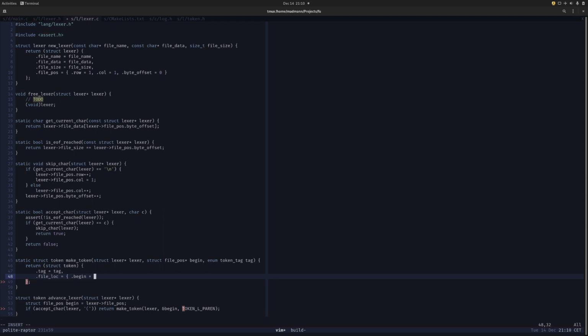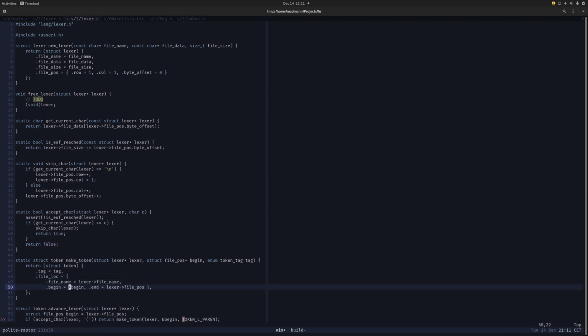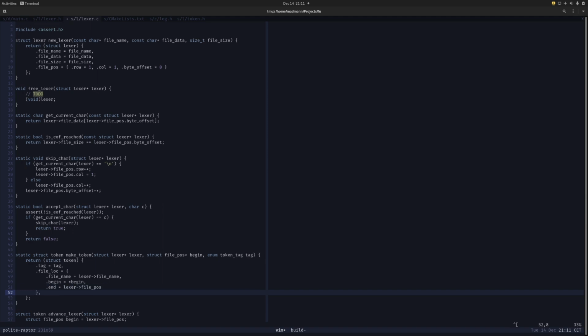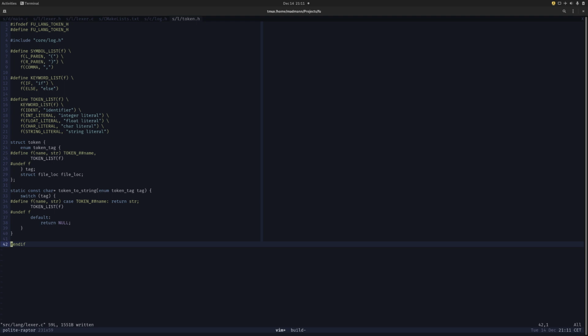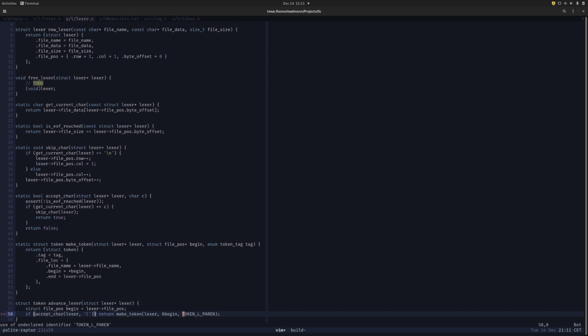File lock equals dot begin. Well, it's begin, right? And dot end is Lexer file plus. We also need to set the file name, so I'm going to do file name equals Lexer file name. There goes this entire structure. And is that it? I need to set the tag and file location. There's no other data for the time being.